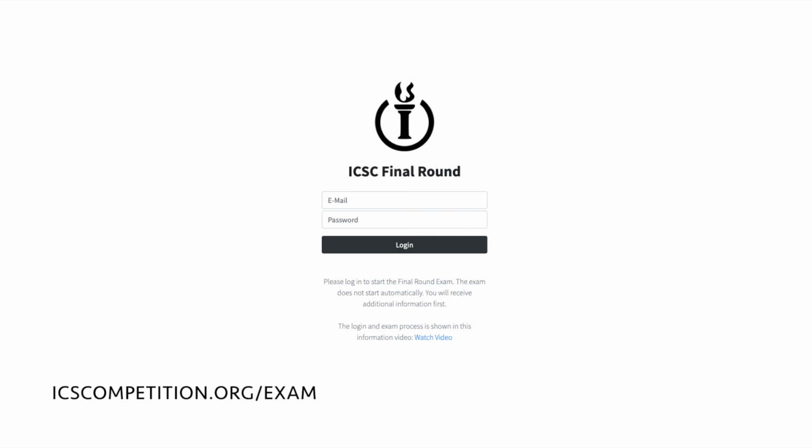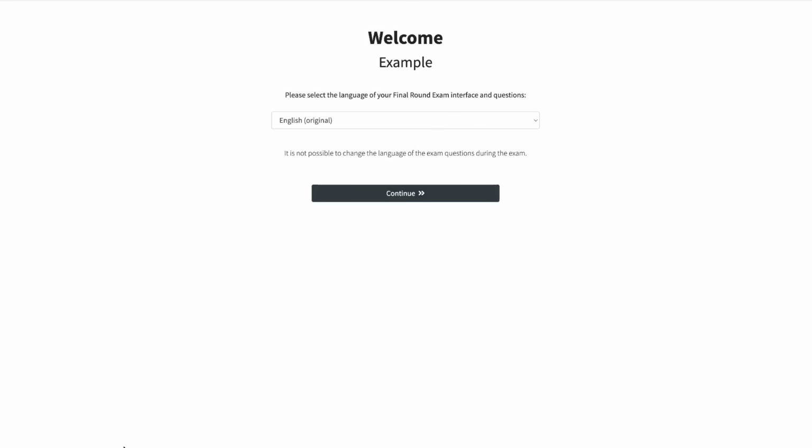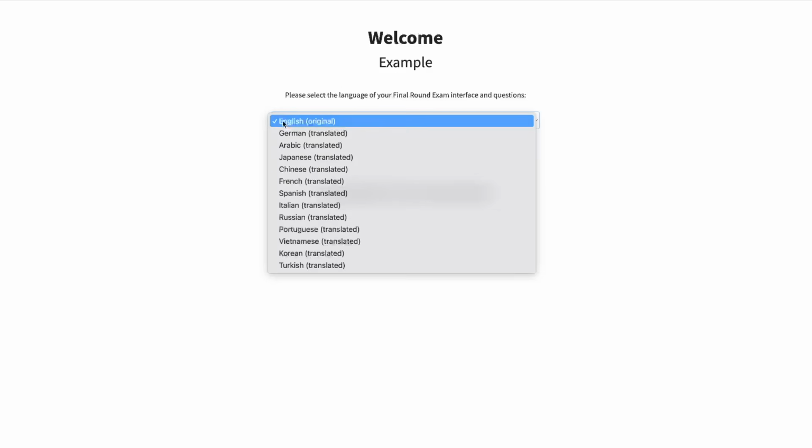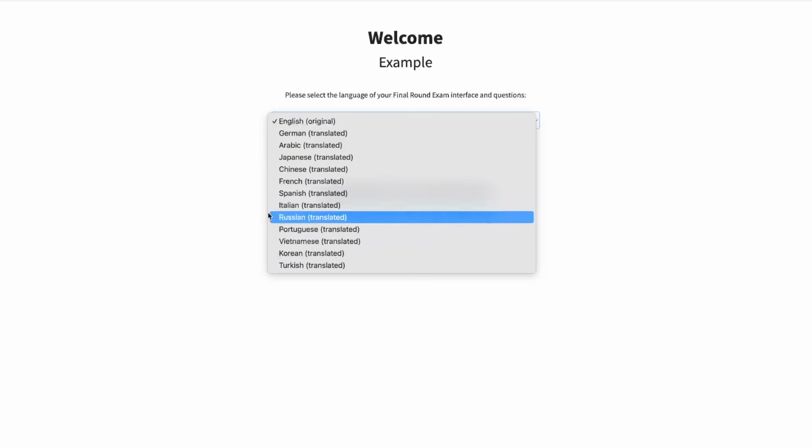Once on the page, you can log in with your email and password. Make sure to use the latest version of Google Chrome or Firefox. Once you have logged in, confirm the language in which you wish to take the exam. We recommend taking the exam in English, as the problems were designed and extensively tested for it. All other languages use a translated version.